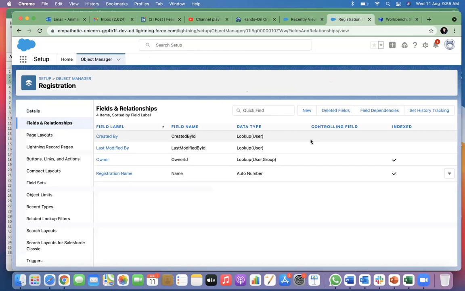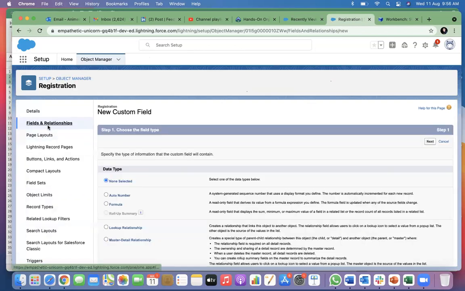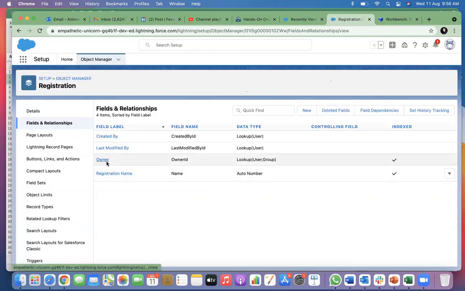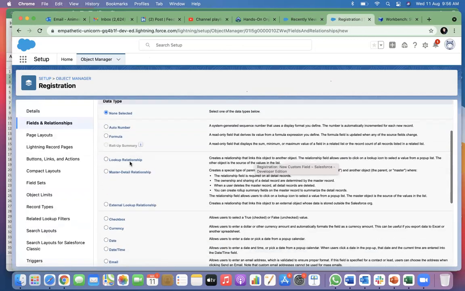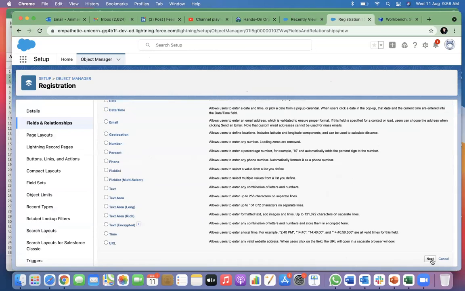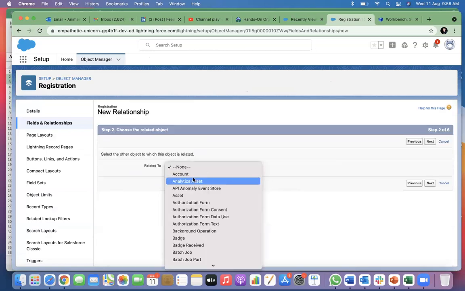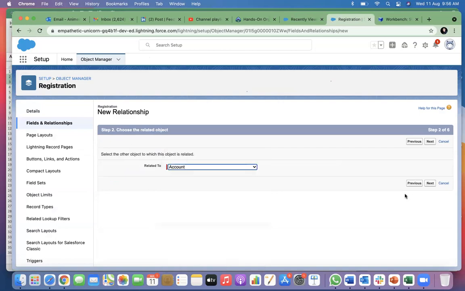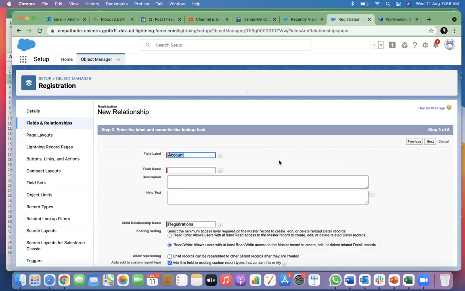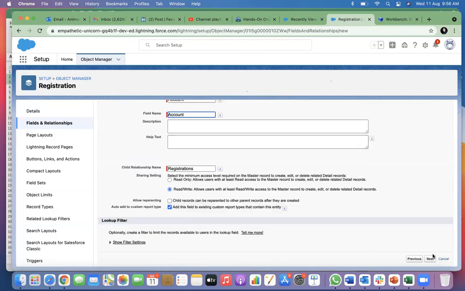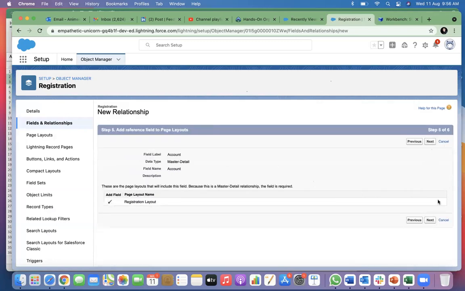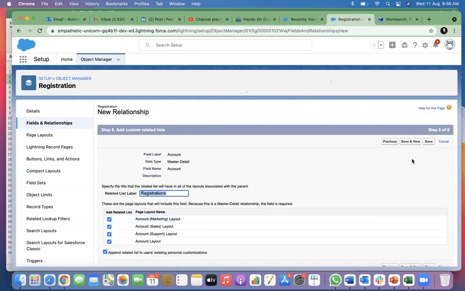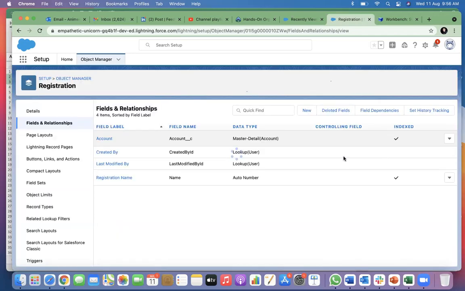I'll go to lookup relationship once again. Please notice the owner field is there, which will be gone if I create the master detail relationship. Is the master detail. I will select, sorry, account. Adding this to the layout. What's the layout? We'll discuss this later. You see, owner is gone.